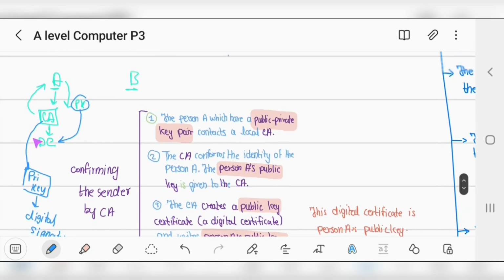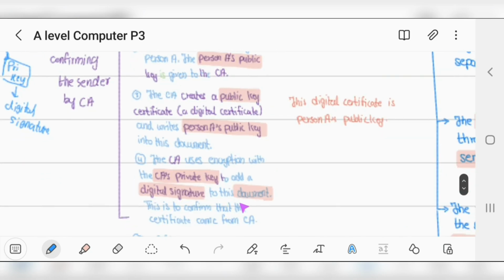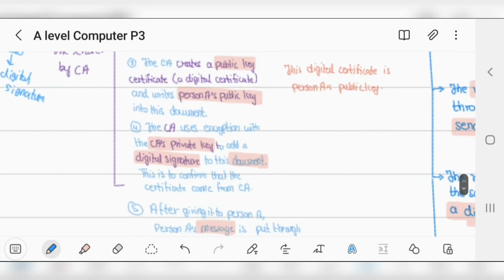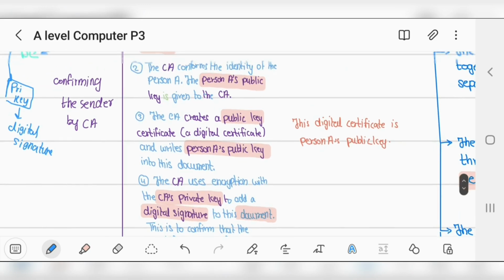The CA uses the sender's public key to create a digital certificate, writing the sender's public key into the document. Then, using the CA's private key, a digital certificate is added to this document. This is to confirm that the certificate came from the CA. This digital certificate holds the person's public key.